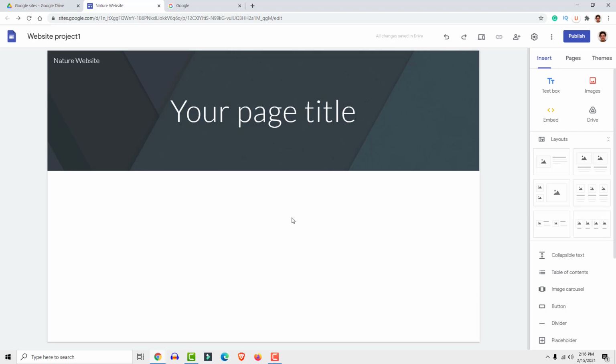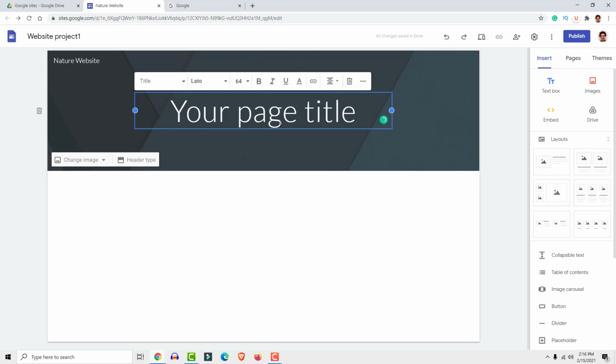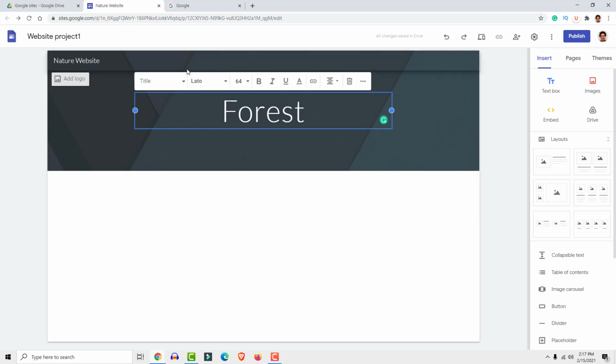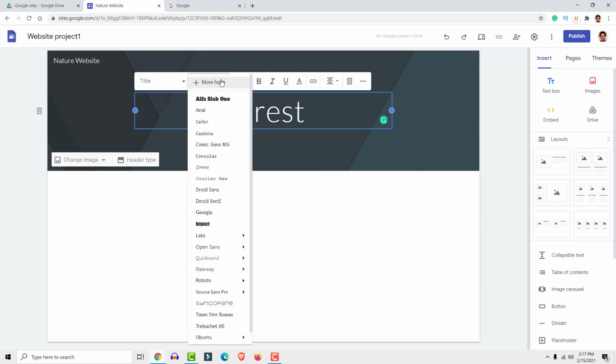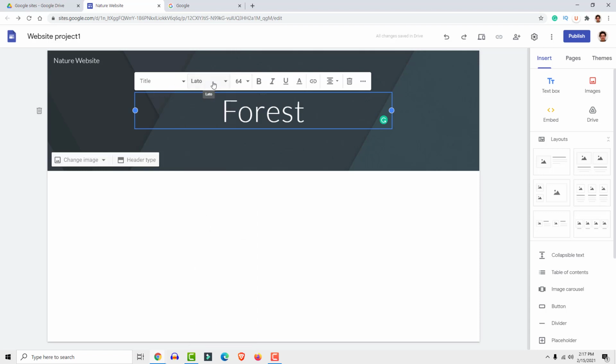Let's start building our website from top to bottom. If you click on this page title, you can see that this works as your Google Docs text. Just click on this and select it all and create, for example, forest. As you can see, this is the title of our website. We can change it to heading, subheading, or small text. Over here you have fonts that you can choose. I'll just leave this to be Lato.